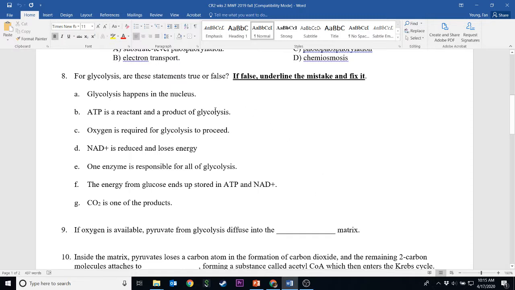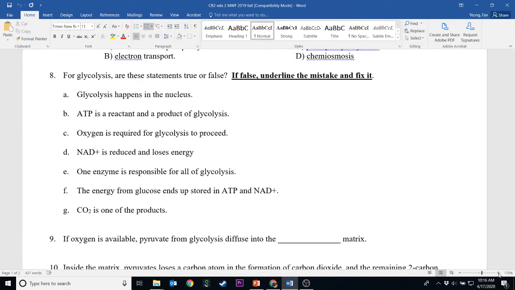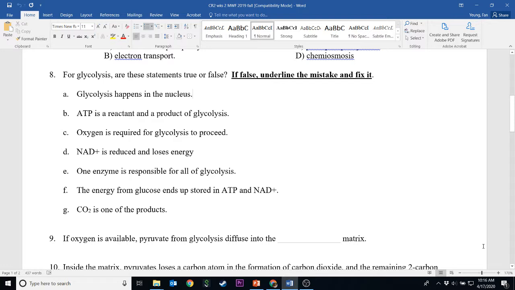Now, this is one of those difficult true and false questions. If you say it's true, let's say statement number 1, you just write true right here. You don't have to do anything. If you say it's false, for example, this sentence here, glycolysis happens in the nucleus, what is wrong with this sentence? So it's not a true statement. Come on, people. What is wrong with this statement? And you need to underline the wrong part, and then you have to rewrite it so it'll be correct.